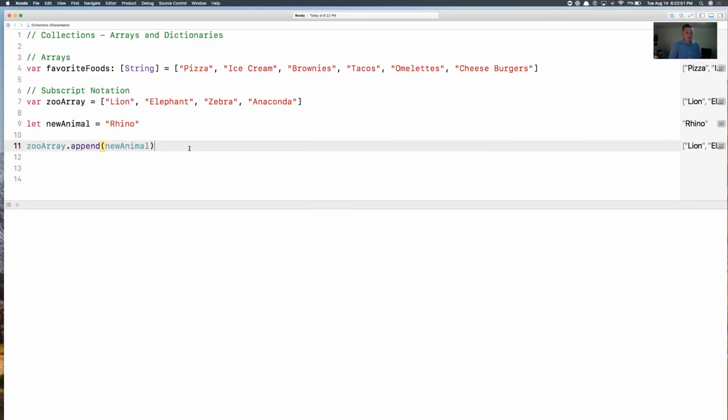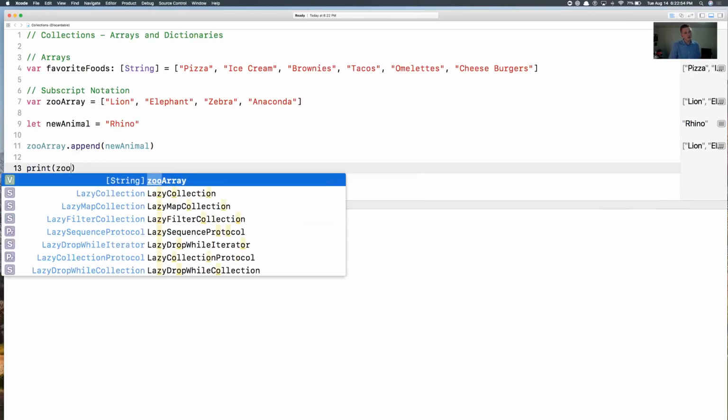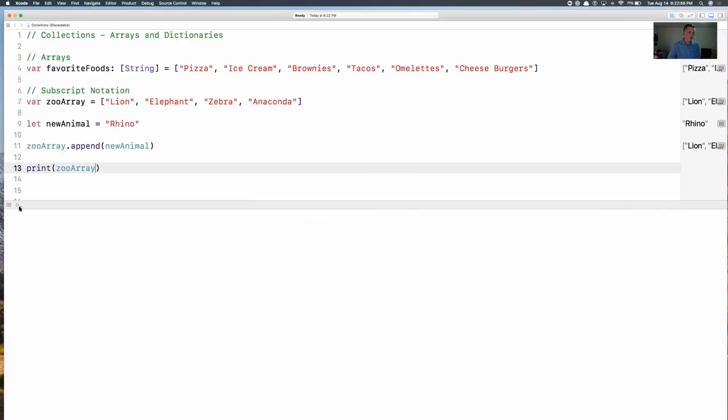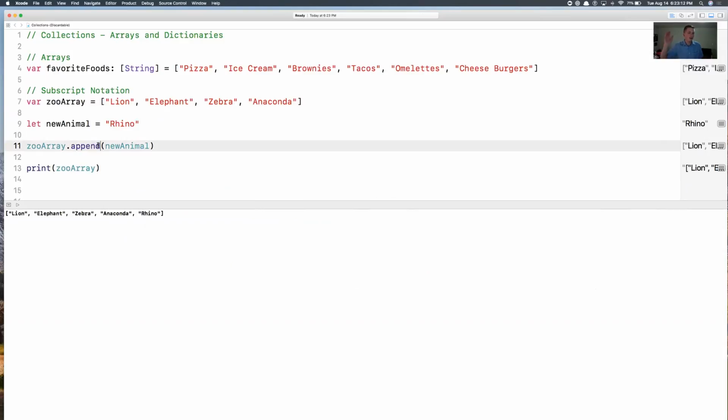And then let's print it out. Print zoo array. Okay, and so we should see rhino here at the end, which indeed it is. Okay, so those are the two ways that we can insert elements into an array. We can do it at a specific index, or we can use this awesome append method that will just put it right at the end of our collection.